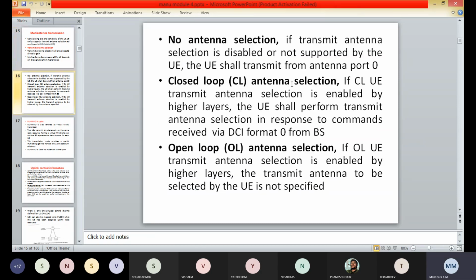So in that we have the no antenna selection section. Here, if the transmit antenna selection is disabled or not supported by the user equipment, the user equipment shall transmit from antenna port 0.